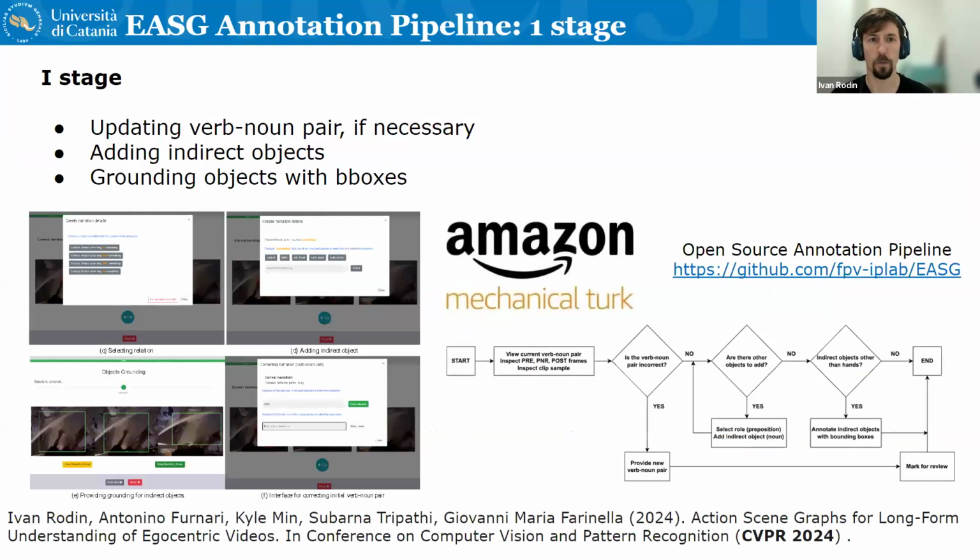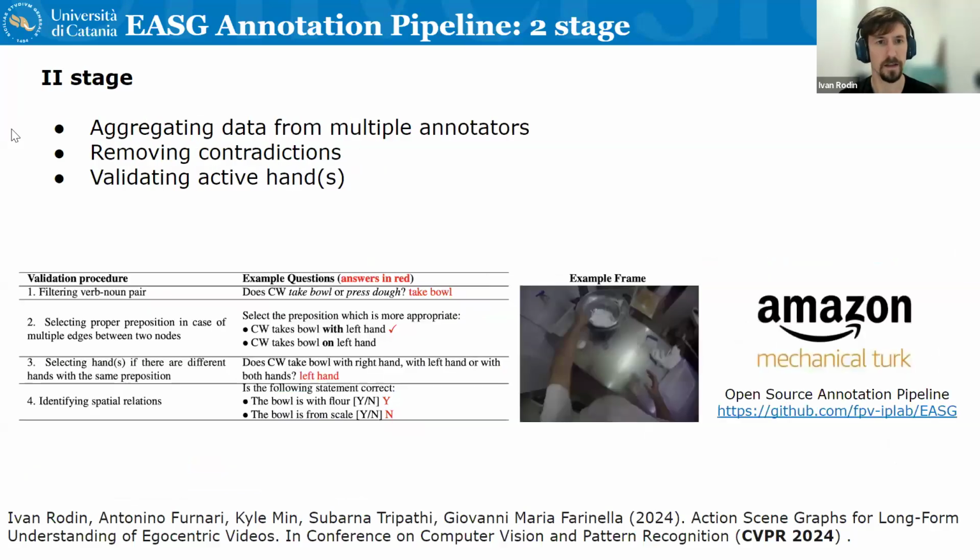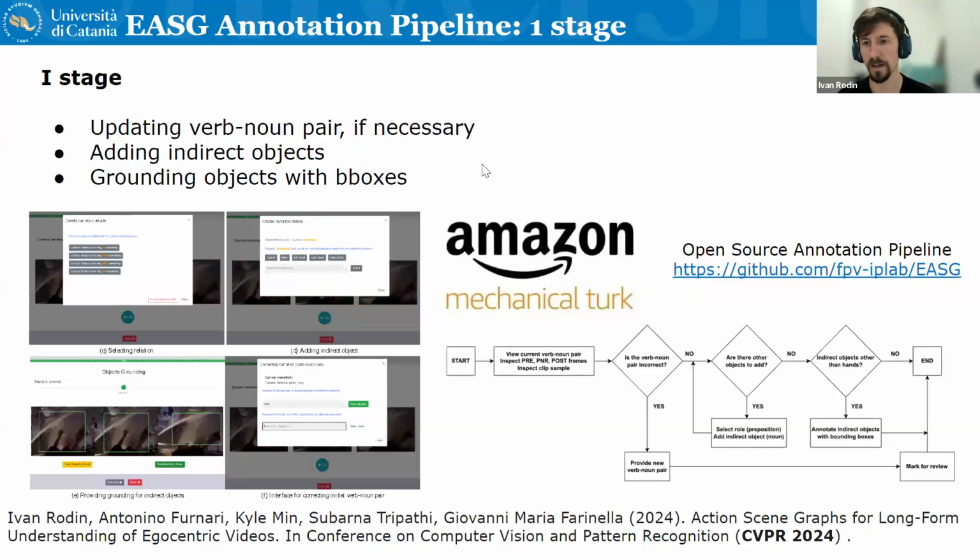To collect this data, we proposed a new annotation pipeline, which consists of 3 stages. The first stage is a manual annotation, which we run on Amazon Mechanical Turk. This annotation basically consists of extending the Ego4D annotations. We initialize the graph from a simple verb-noun pair, then we correct it if annotators find that the verb-noun pair is not suitable enough, if it contains some mistakes or if it's not aligned well temporally. Then we add all the indirect objects. So if we take something from the table, the table is an indirect object. And then we ground all the objects with bounding boxes.